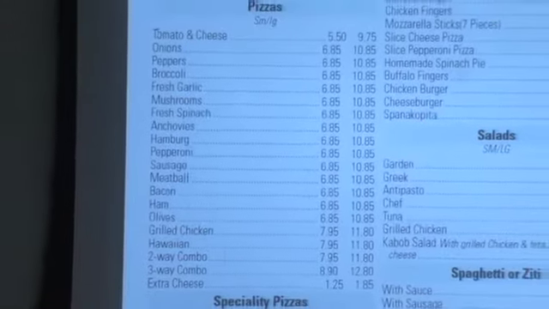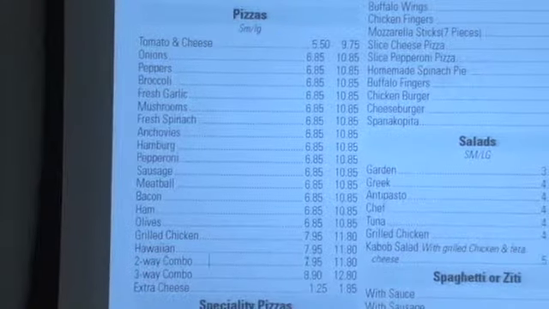The second issue is not everything under this pizza section is pizza. So for example, with the two-way combo, there's no flavor called two-way combo. It seems like you get to choose two flavors from the top, and the total price will be $7.95.